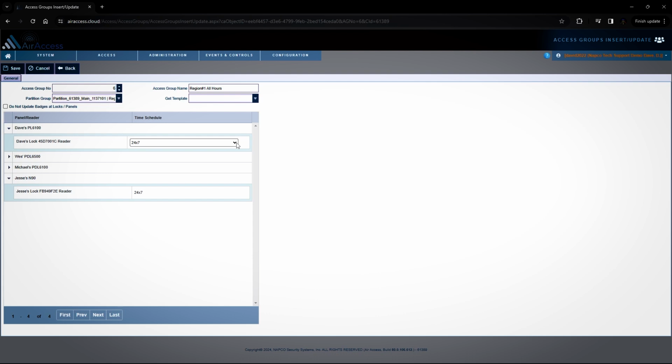You are not limited to just these schedules though. You can create new schedules in the schedule section, but by default you have 24/7, weekdays, and weekends. I just made these quickly for demonstration purposes.